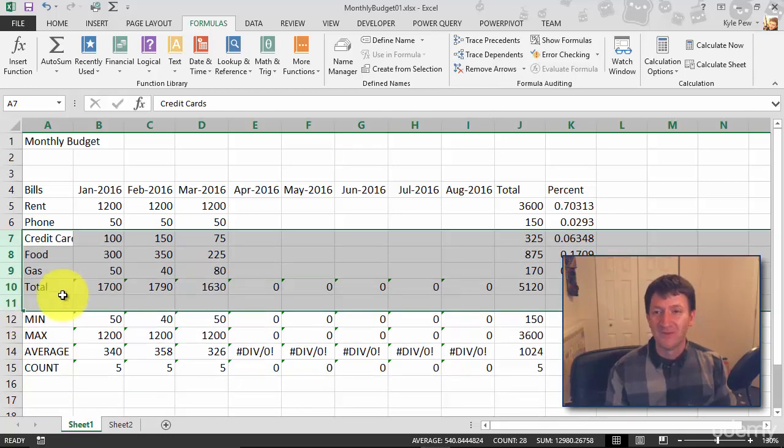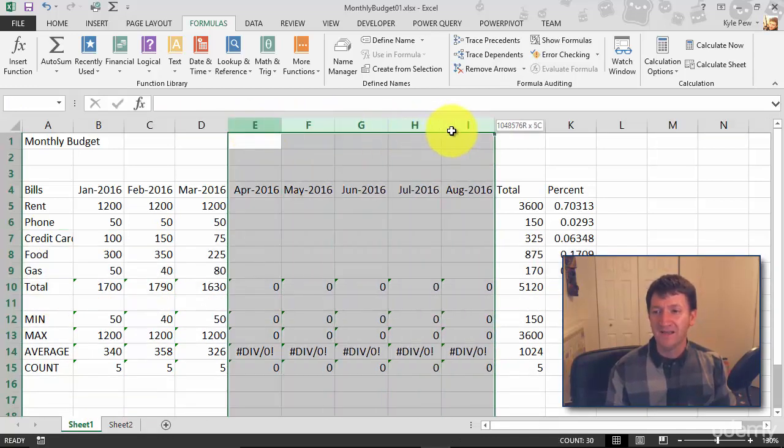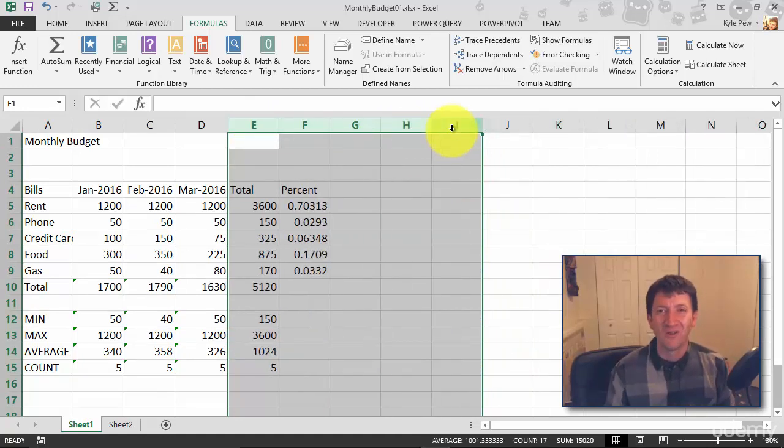Same with columns. I'll highlight E through I. I'm going to hit Control minus, and I've now deleted those columns. So really simple. Control plus to add them, control minus to delete them. Just make sure you're highlighting the correct data first.